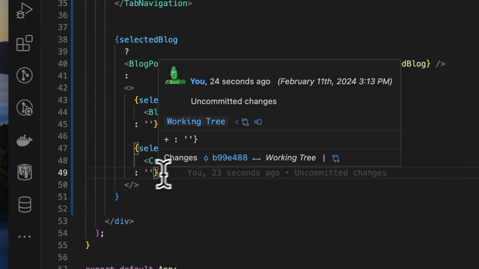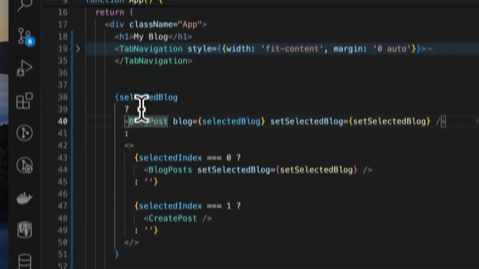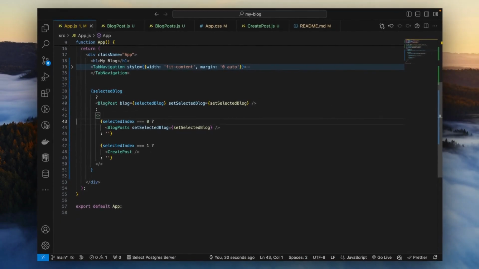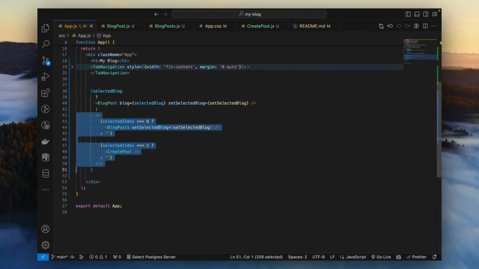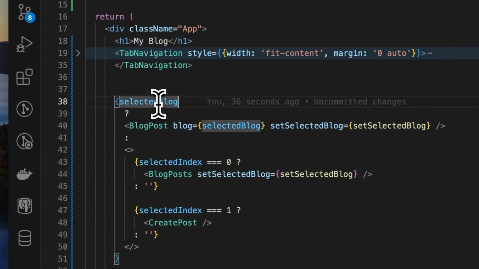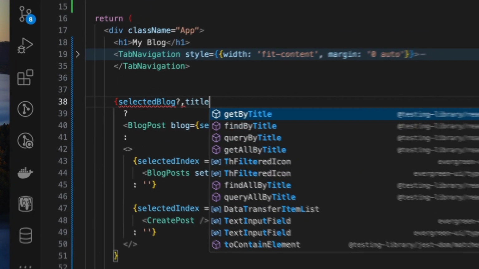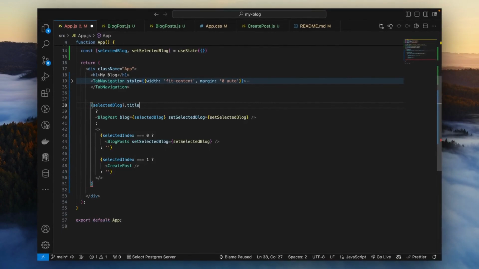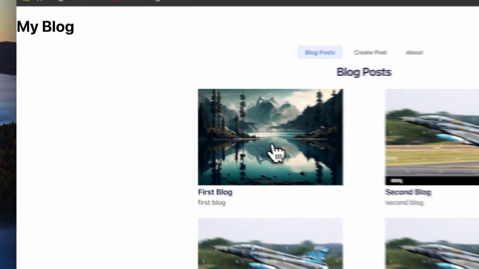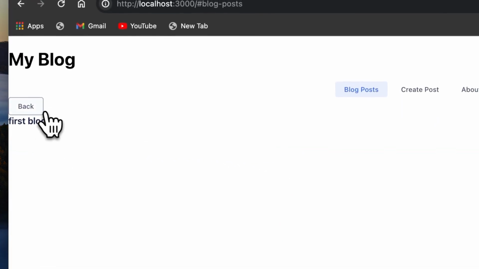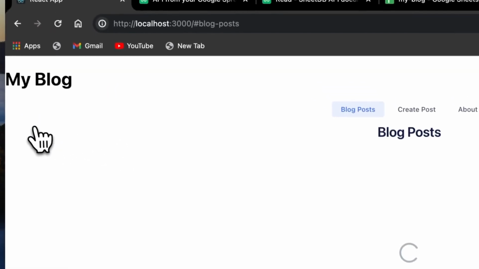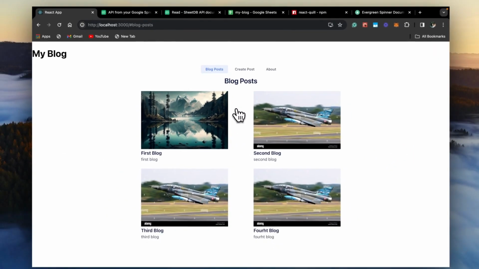What's happening here? So selected blog, when that's false, this should be displayed, right? But it's not being displayed. We'll check for selected blog.title instead. So cool. Now when we click on this, the blog is displayed. When we click on back, we come back, second blog, back. Cool. So it's working fine.